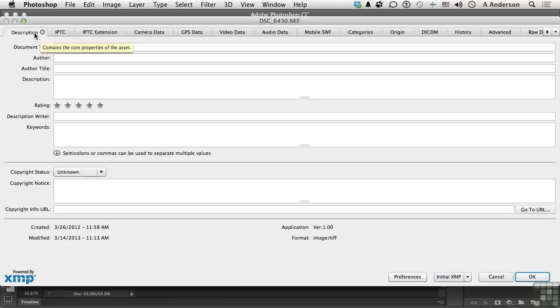We're supposed to type in some stuff, like, for example, the document title, the author, author title, description. I always give my images 5 stars. Description of the writer, keywords. Now, this area, to me, is really important because the keywords, the way they're stored, can be read by any search criteria application. And it can help you even on the internet to get found. So this area is a good area to add a couple of things in.